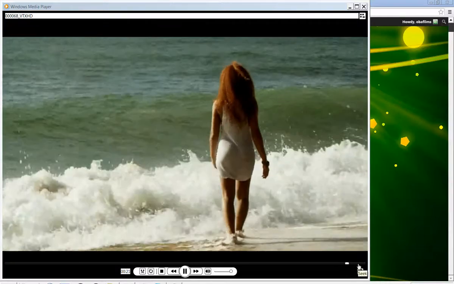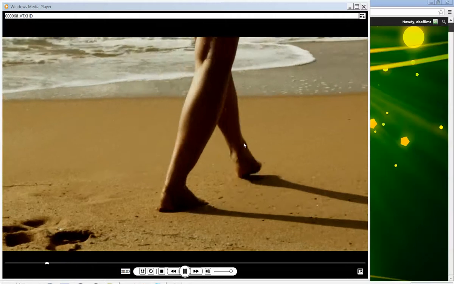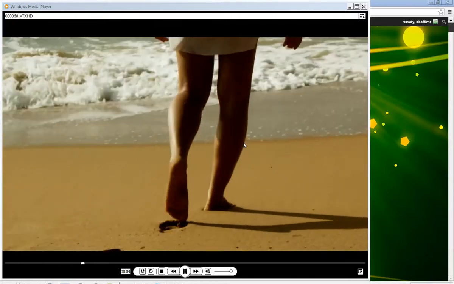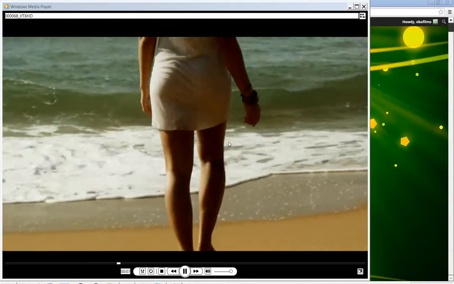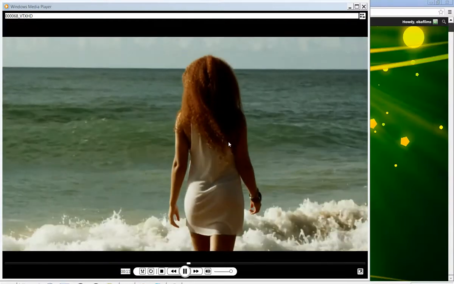This tutorial is designed to show you how to upload flash video to your website using WordPress templates.